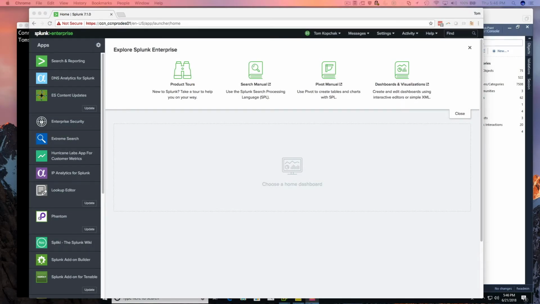Welcome back. In this next video, I'm going to show you how to use the Checkpoint TA for blocking IP addresses. There's two ways to use this app. One is within any sort of search result as a workflow action, and then also to use it in enterprise security as an adaptive response action. So we'll start by using the workflow action approach.